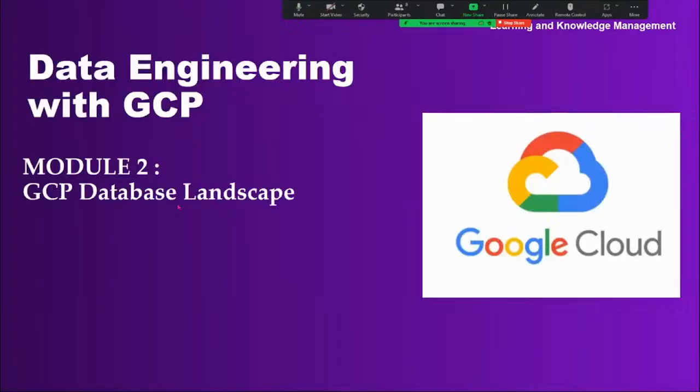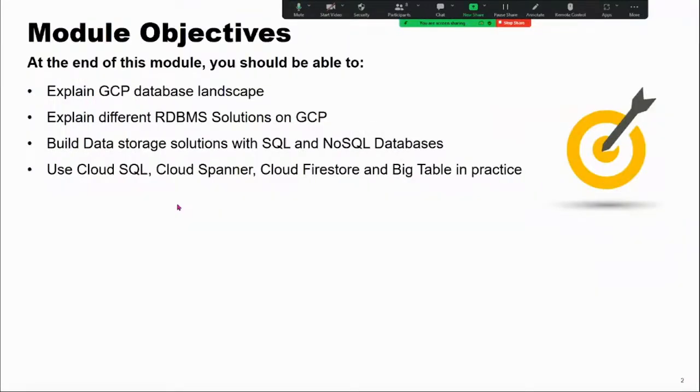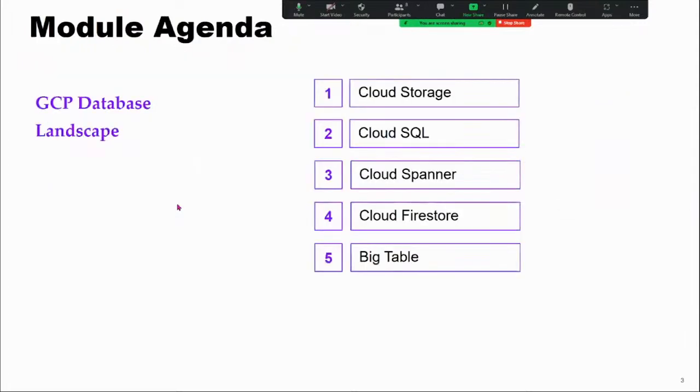So in the GCP database landscape, this is the agenda, guys. We are going to explain all the GCP databases landscape and the differences between the RDBMS as well as NoSQL databases. And in this one, we're going to look at the CloudSQL, Cloud Spanner, and Bigtable. Okay, so these are the things.